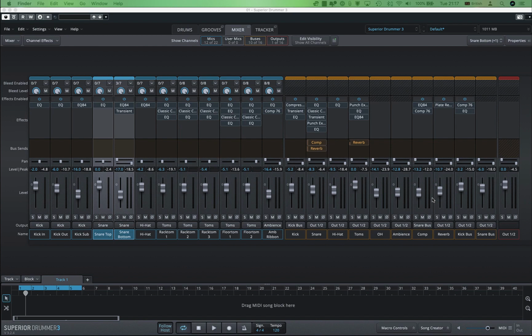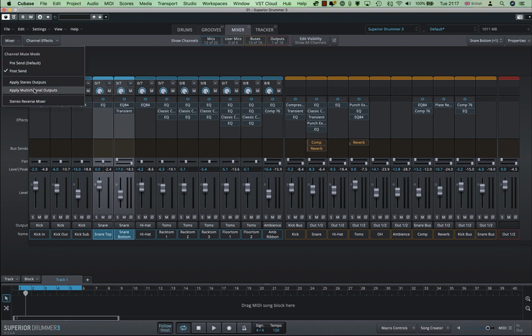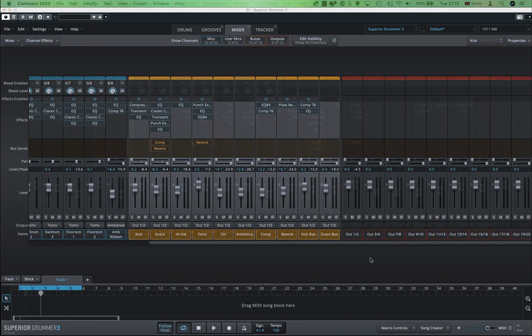Okay, now we have to configure this mixture to get multi-channels out instead of one single output like that. We go to this drop-down at the corner and select Apply Multi-Channel Outputs here. As easy as that, now I have my multiple outputs in Superior Drummer 3 mixture. All I have to do now is to send these individual buses to the output of my choice. If you play it back, you see that everything is going into output 1 and 2 now.